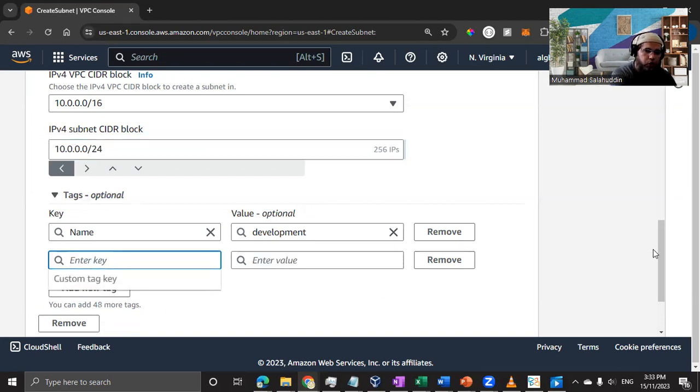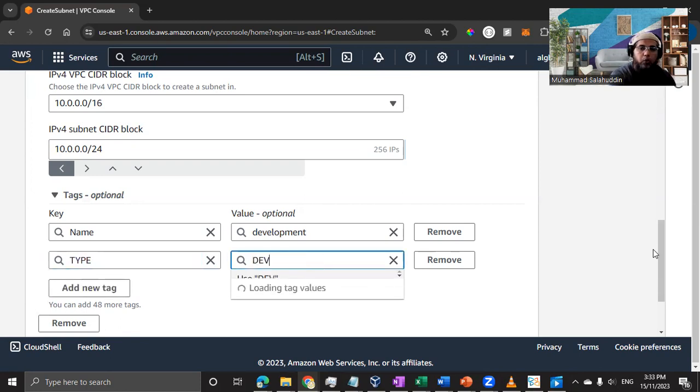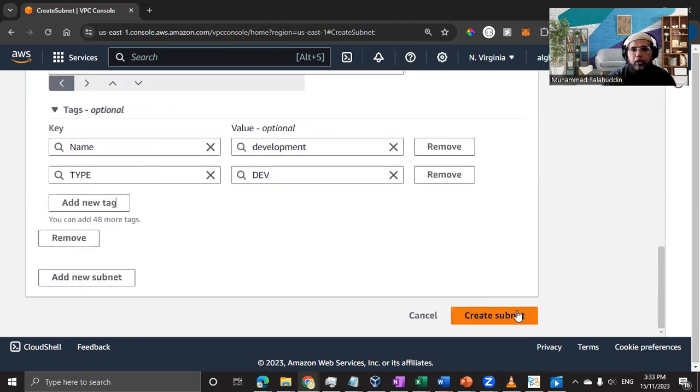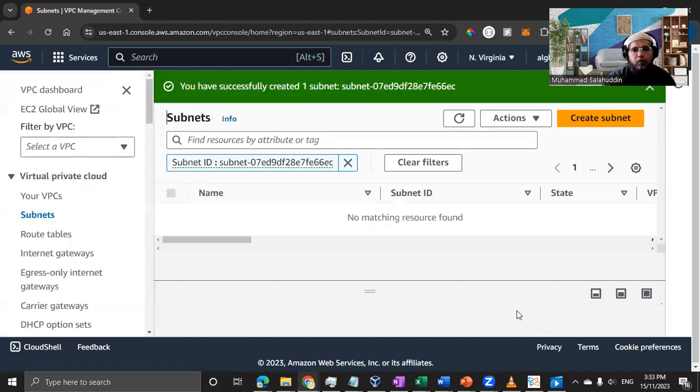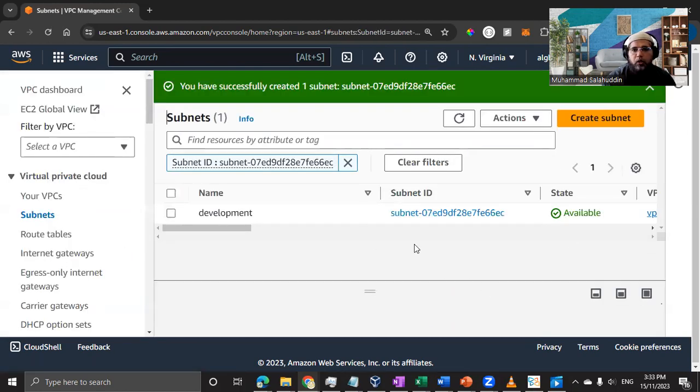Now, let me show you. So we have a name, and what I'm going to call it. The type is, because I used the type in the other one, going to be pure dev, right? Because my VPC is going to contain multiple environments. One is dev and test, but this one is purely for the dev guys, which I'm creating, right? So let me just hit subnet. So it's going to create one subnet.